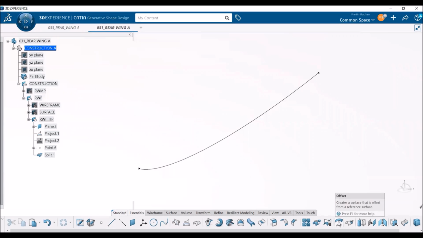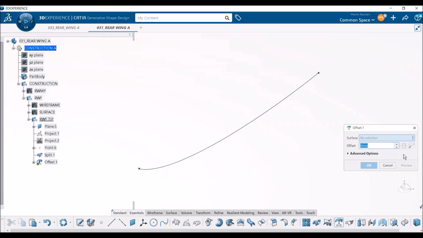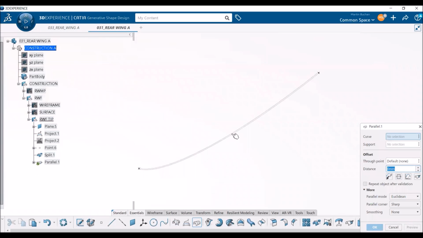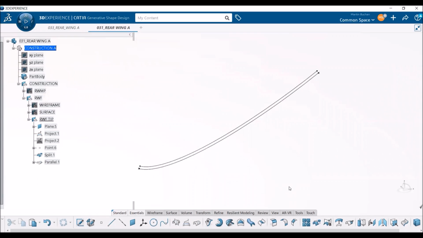Now we do an offset, and since the trailing edge thickness of our flap is 2 millimeters, we also use 2 millimeters here. And all of that happens on the same support plane. So all of these functions are happening on the same plane. So later on, if someone comes to us and says, oh, I want this feature to be 60 millimeter wide instead of 20, then you can just easily move that plane and everything is moving with it.